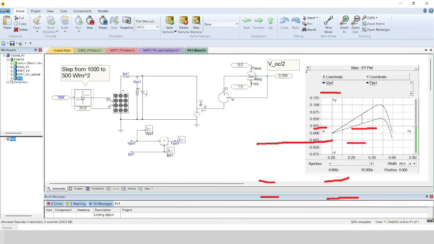So I tried to make a step change from 1000 to 500. You can see now, once it changed from 1000 radiation to 500 radiation, we can see the output is higher than 0.05, it is 0.054. That means this is almost 54,000 watts, because the total here is 100,000 watt or 100 kilowatt. Now it will be 50 kilowatt, or 54 kilowatt.